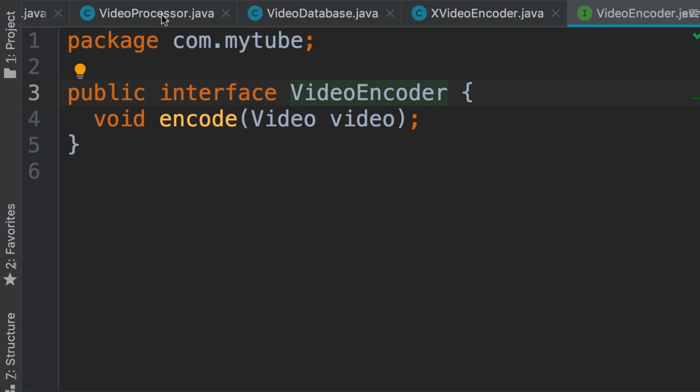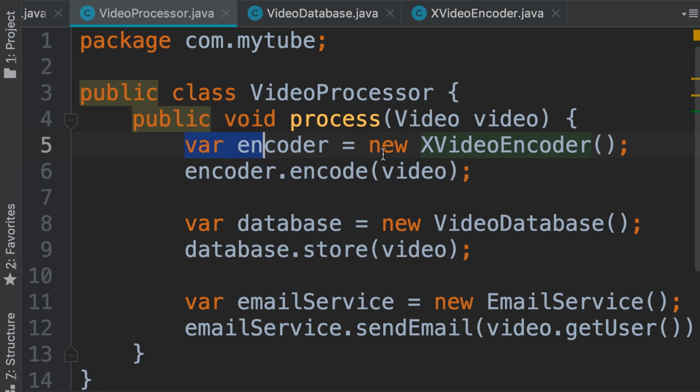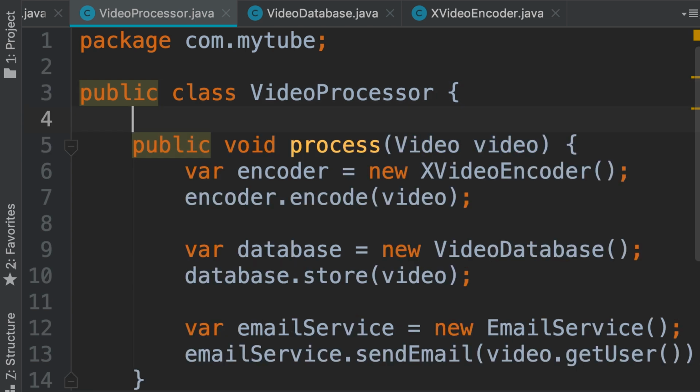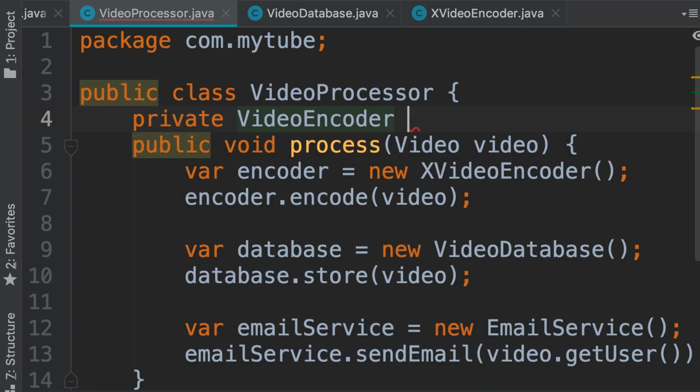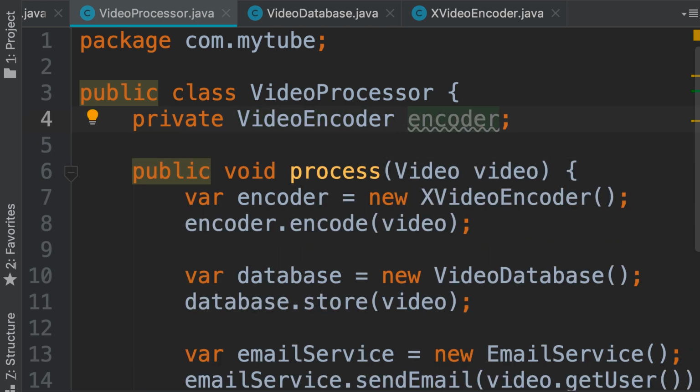Now back to our video processor. This class is still instantiating our video encoder. We want to apply the dependency injection principle and take this responsibility from this class. So here we can declare a private field, private VideoEncoder, that is our new interface. And then we're going to initialize this using our constructor. So we're going to use constructor injection.